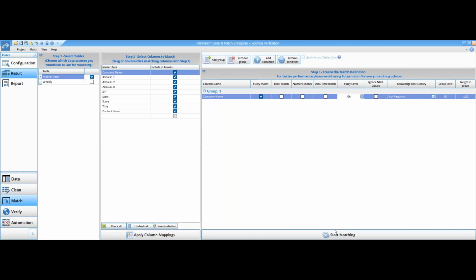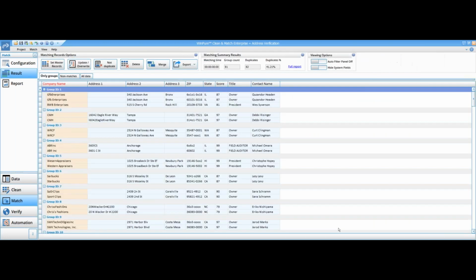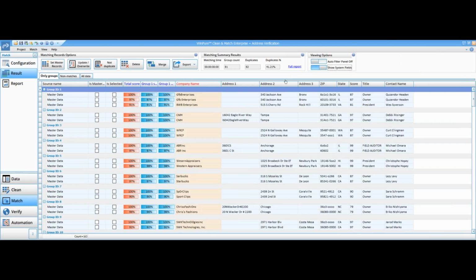We're going to start matching. We'll have some very quick results. We're not going to look too deep into the results at this point. Probably set up another webinar to look more at results validation. But I want to see my system columns. And just a bit of orientation here at the results step.